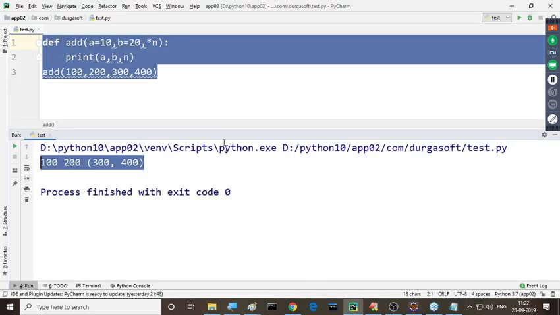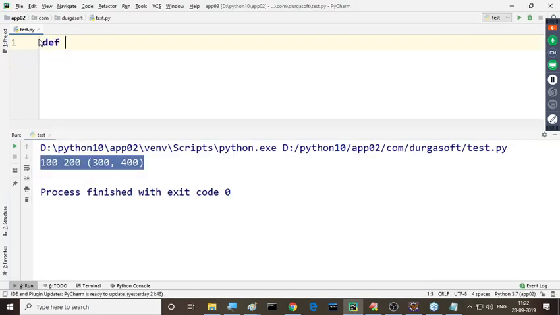Right, sir. Okay, I'll give the definition. def add, and inside this I will provide star n1. Up to this it is okay, no problem. Then print n1. Next one is which one? Comma star n2.